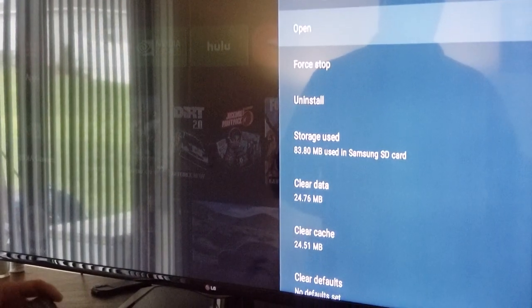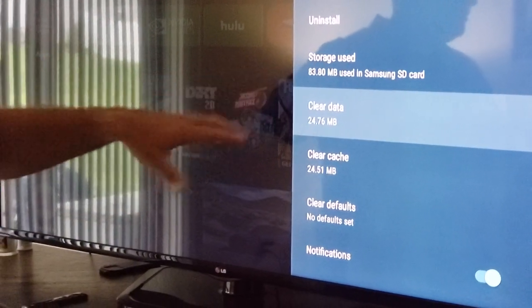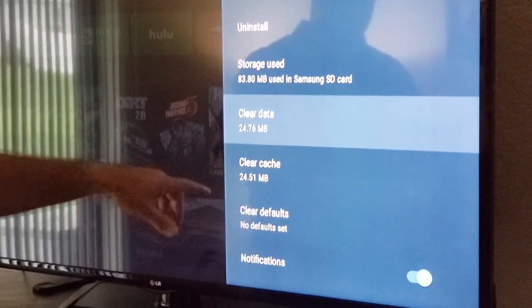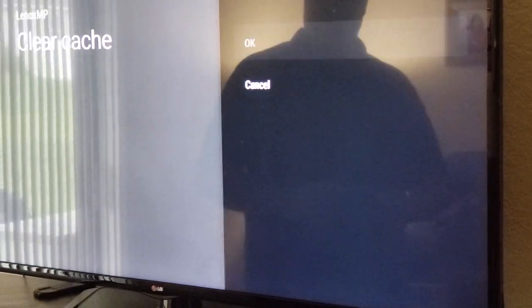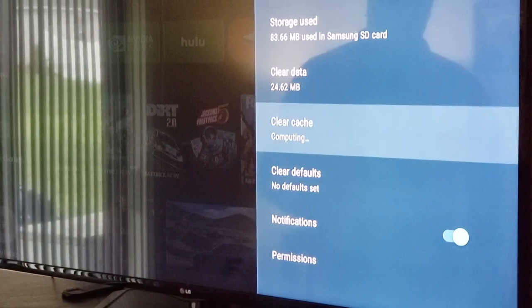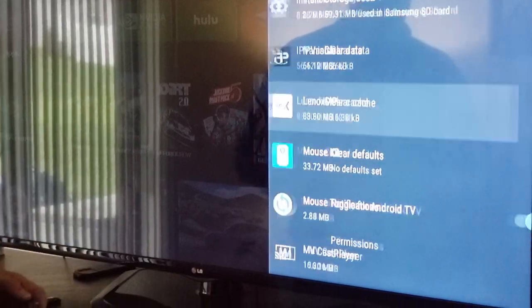You click on that, and go down to where it says don't clear the data, because that'll clear out your username and favorites and all that. Just clear the cache. That's what I usually do. I clear the cache, I hit OK, and it just wiped all the stuff that causes the app to mess up.